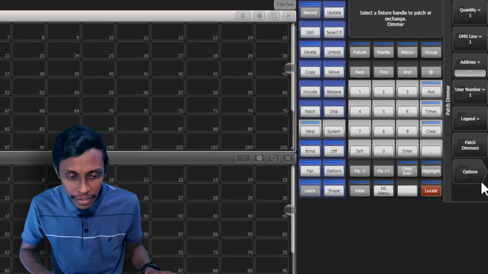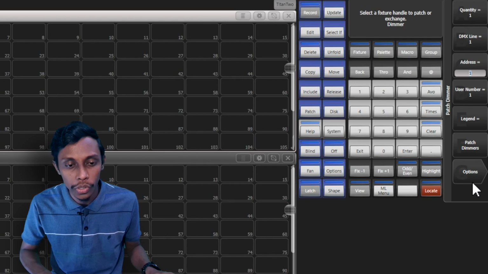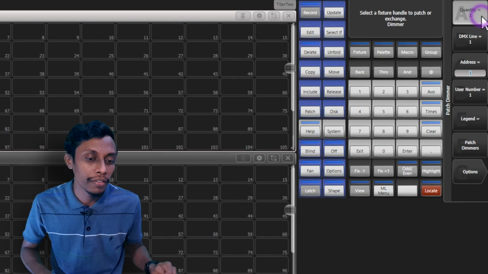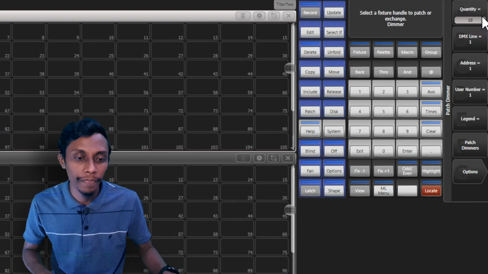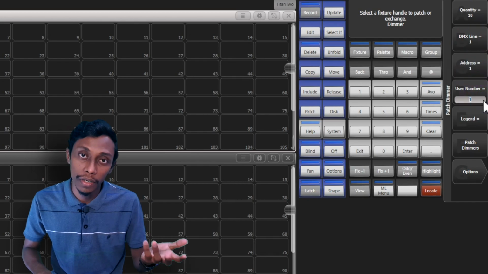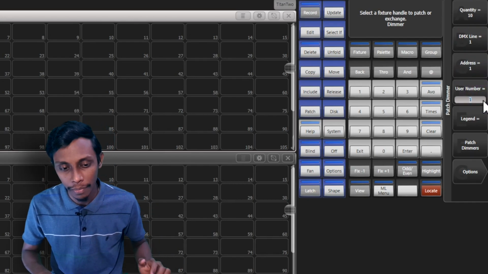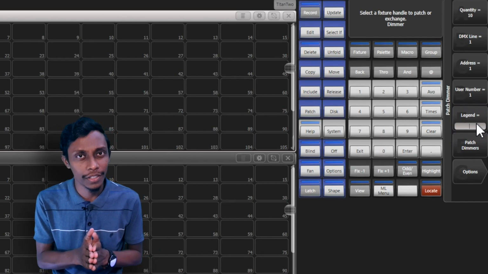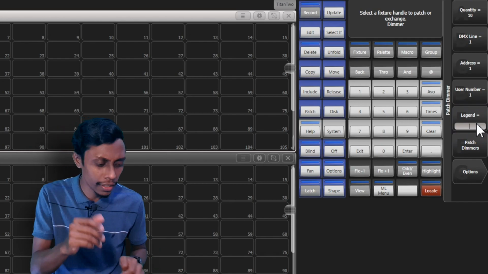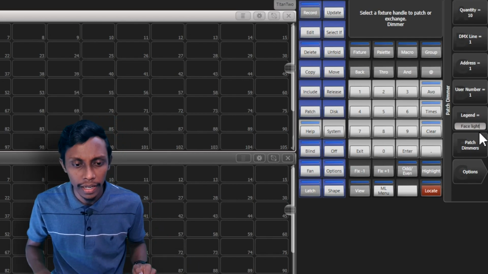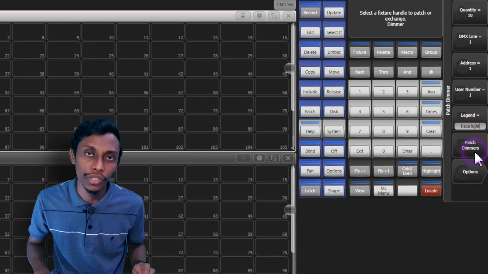You can see in soft keys we get all the options to patch our dimmers power cans. So I'll give the quantity as 10 and DMX line 1 is correct, address 1. You can give a different user number if you need. I'll keep it as 1. And legend means in Avolites you can do naming. So I'll give face light and I'll hit patch dimmers.